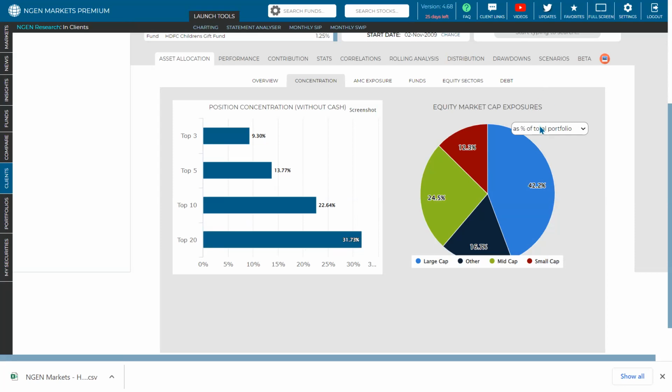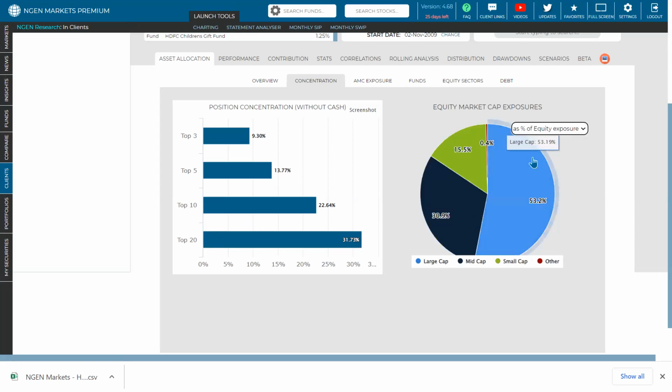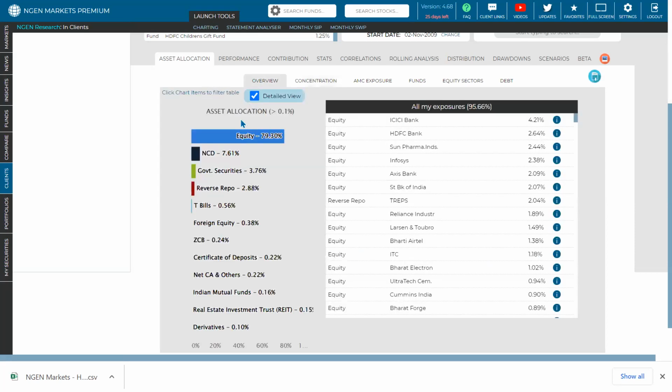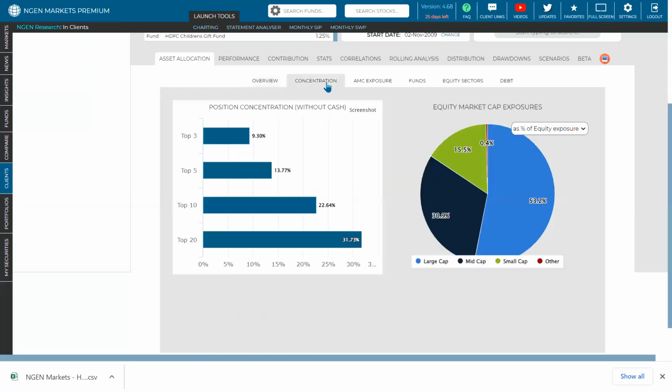As we are looking at only the equity side of the portfolio, here we have given a drop down where you can click on as of equity exposure. And you can now see that as of equity exposure in the overview, the entire portfolio only contains 79% of equity. And within that 79% of equity, we have 53.19% of large cap as an exposure. Then you can check there's a mid cap and there's also a small cap as an exposure. So that's how this works out for the concentration. And as it is connected with the overview itself, you can effectively check the exposures of the portfolio in a single go.